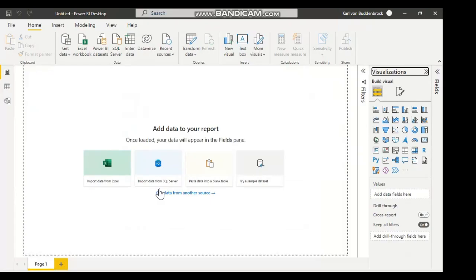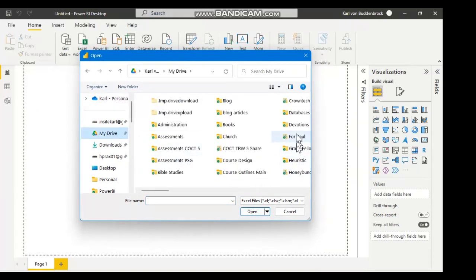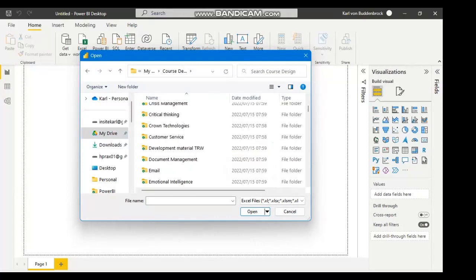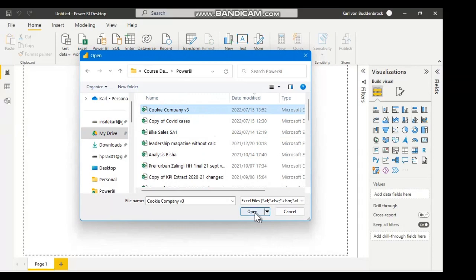We're going to this one. We're going to pull the data in here. Okay, there we go. All right, so where did I save it? I saved it under my course design. We run numerous courses in Excel. There's Cookie Company version 3. We're pulling the file in.